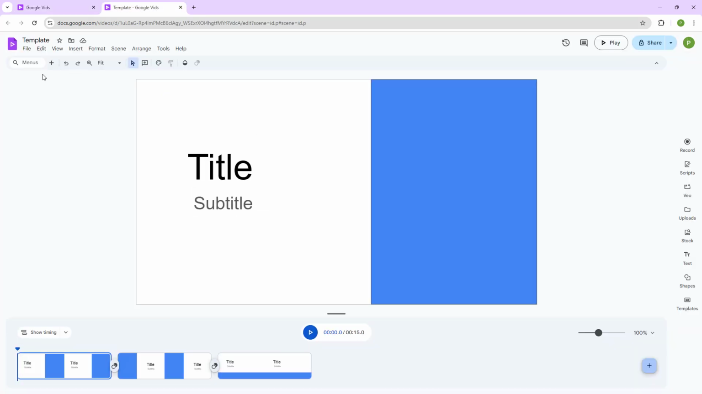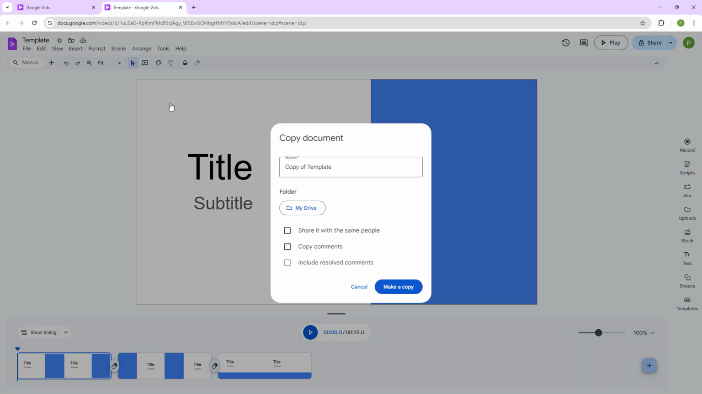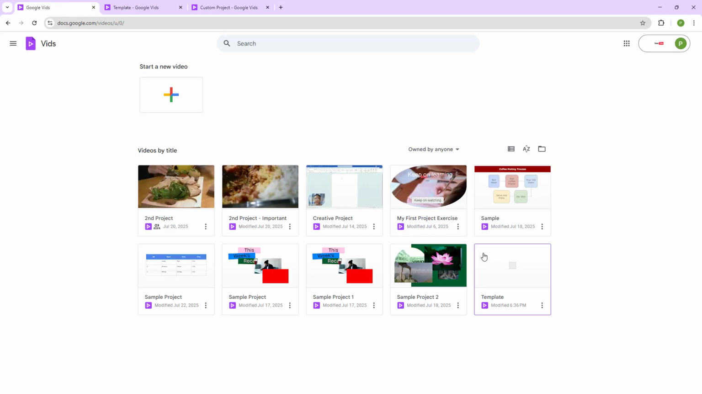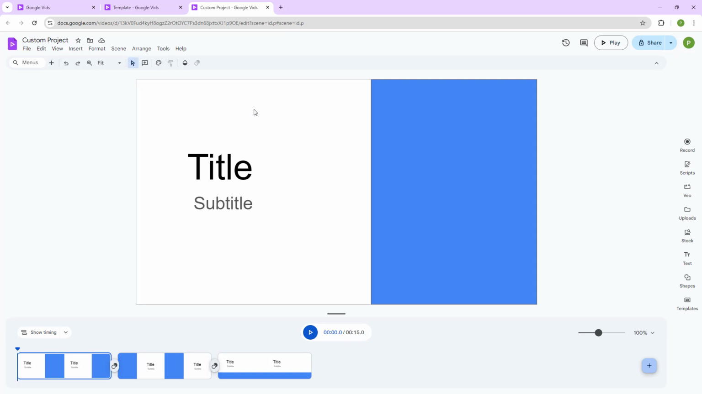but over here what you need to do is go onto file and make a copy of the entire video right here. So I'm just going to say custom project right here, and you can make a copy, just like this. You can see that a copy has been made. So this template is there, and I have made a custom project, which is a copy, and you can utilize it as a template.